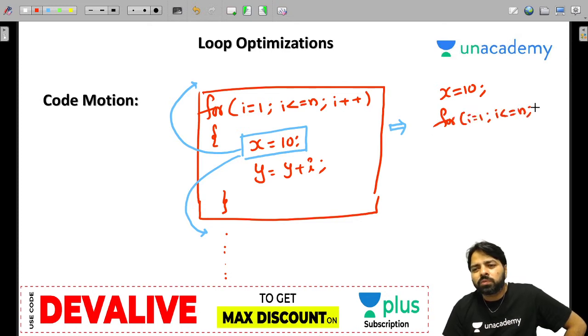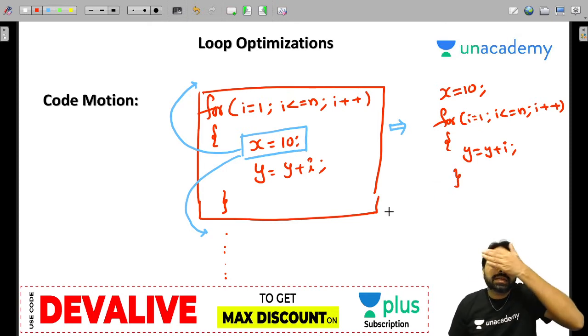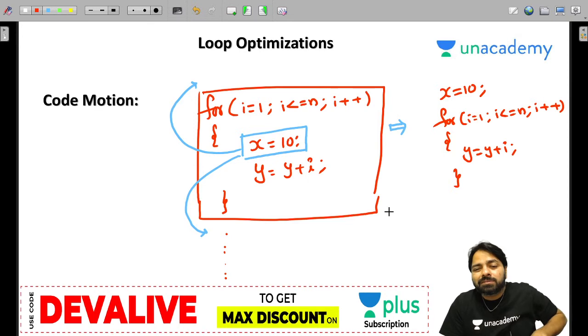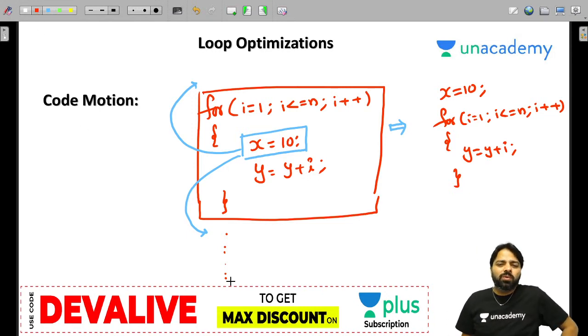But if I move it, what is the advantage of this program? Anybody? Previously you were executing that statement n times, that move instruction at the assembly level. You can understand the move instruction is executed n times. Now it is executed only one time. Everybody? Either move or you can say a load, something like that.